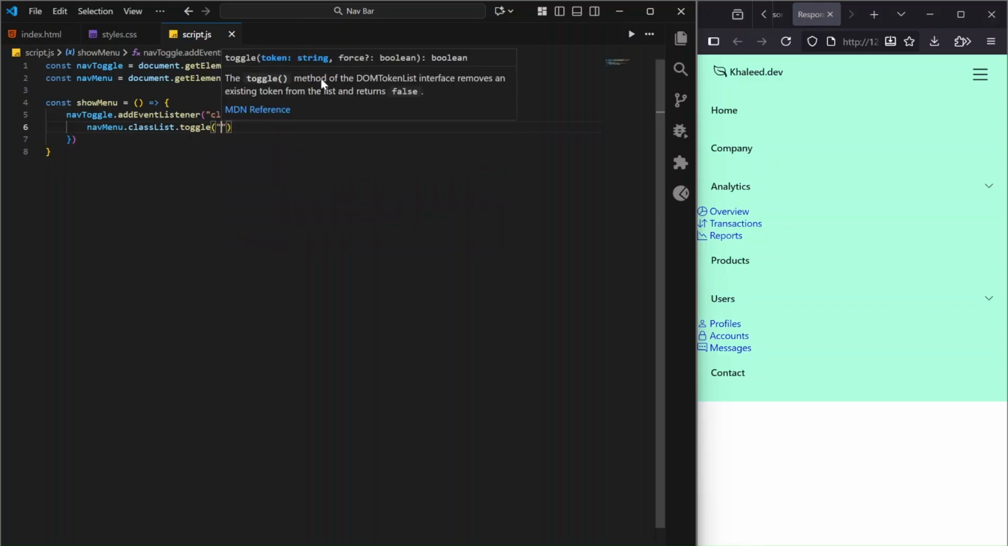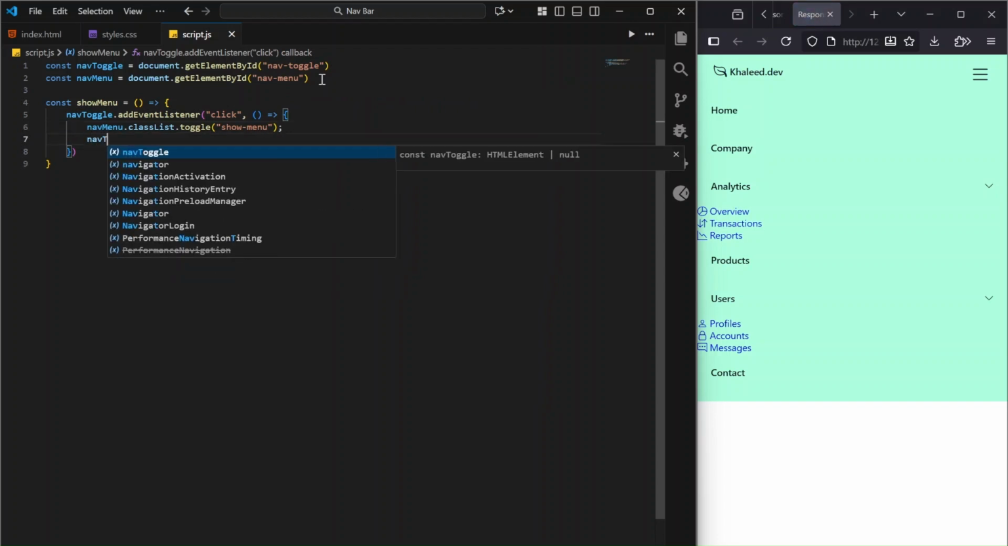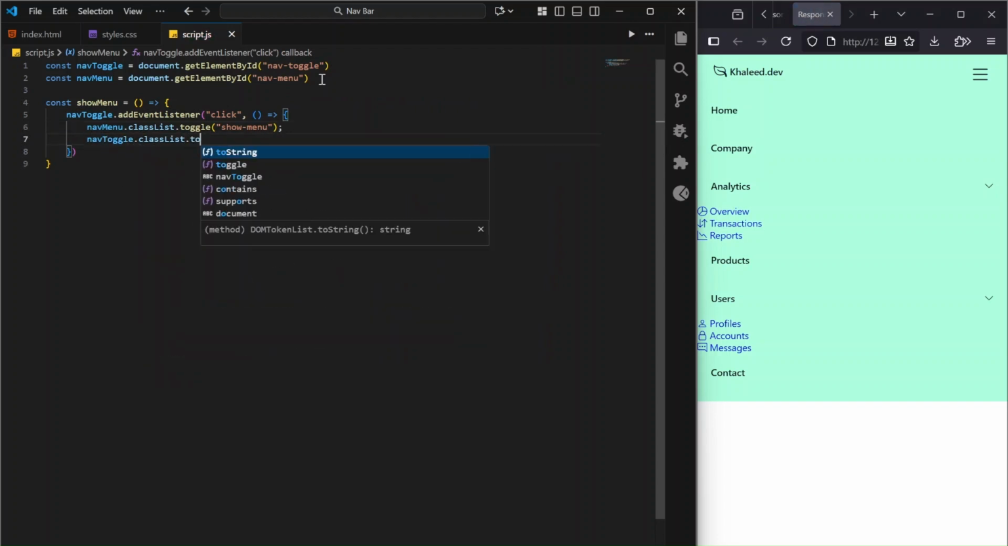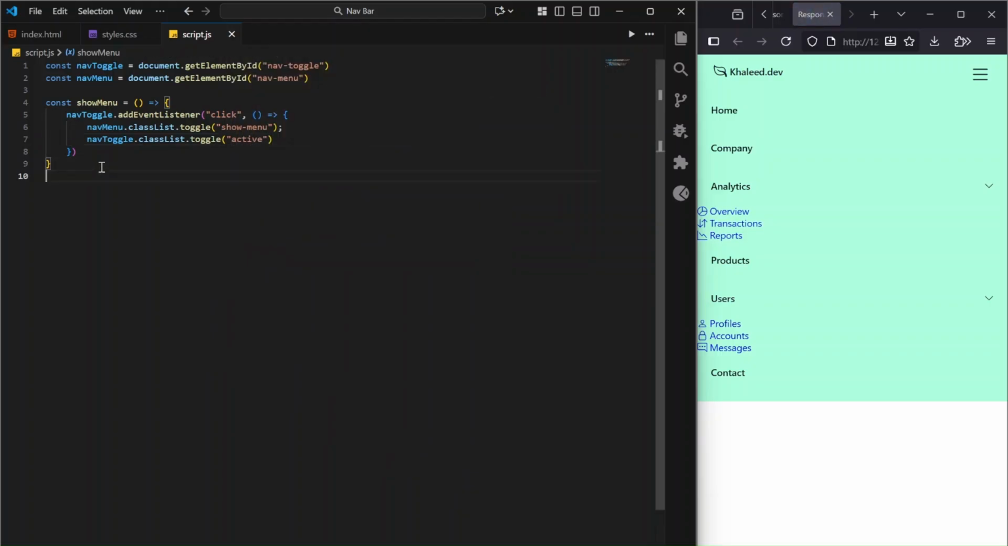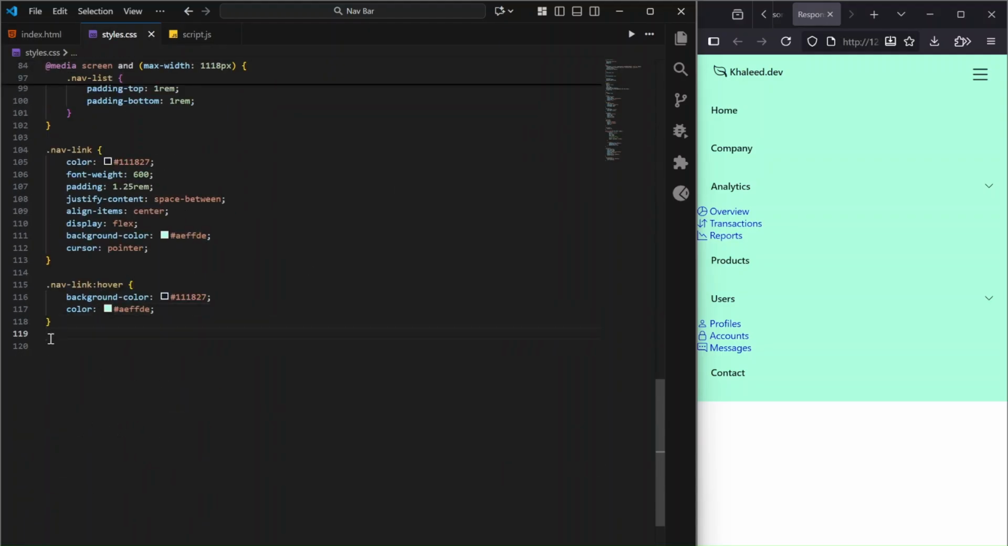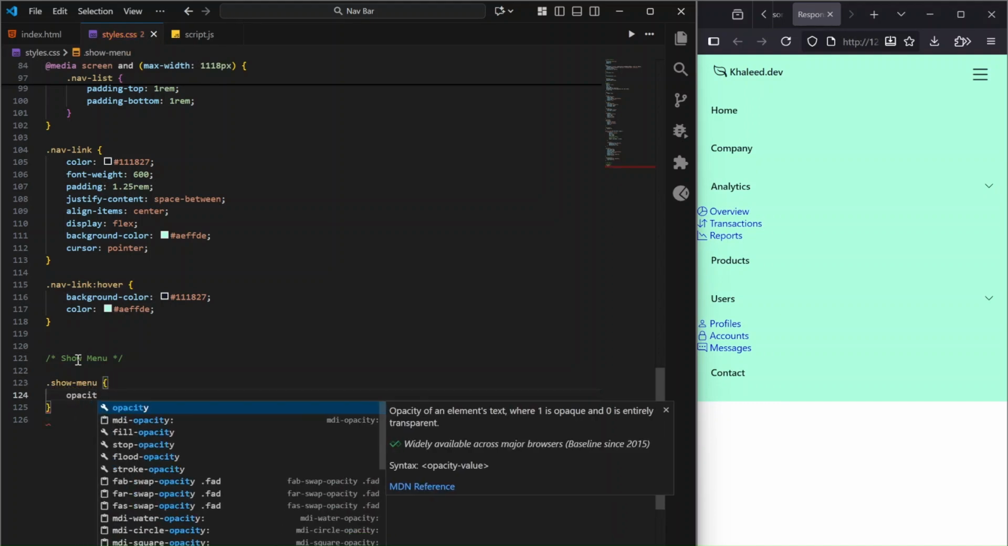So whenever we click, the nav menu class list should toggle show menu, and also the nav toggle class list. So check the class list, select the class list toggle, and the active class. And then don't forget to initiate the function. So now we start the show menu.